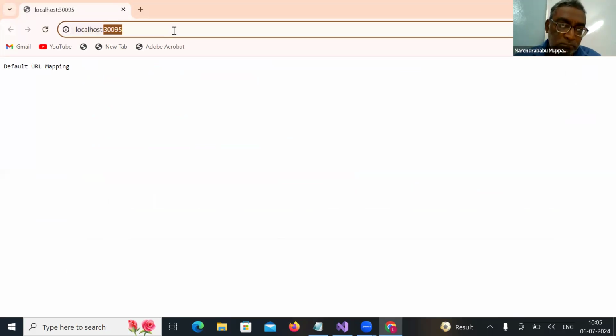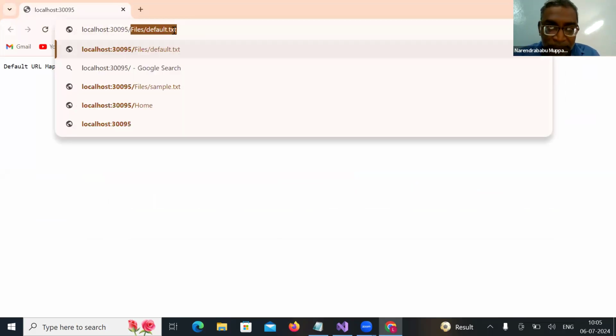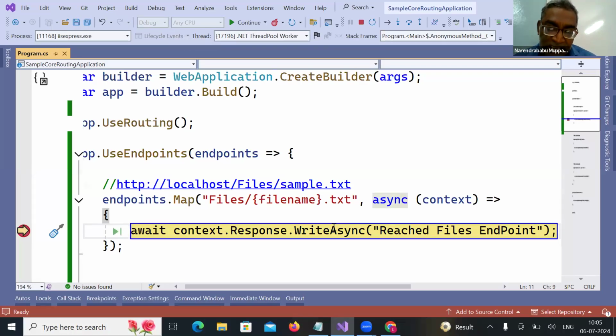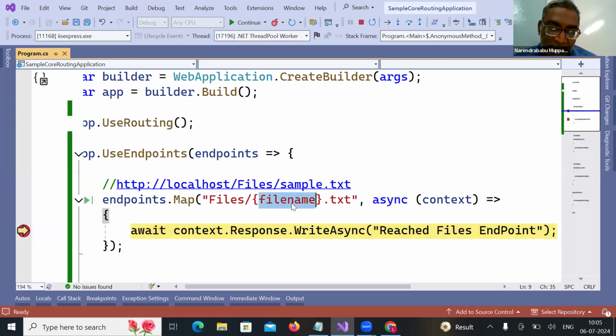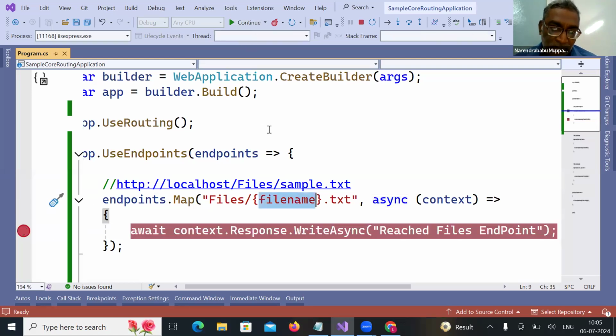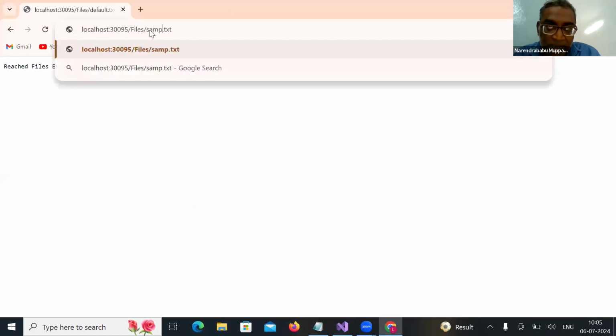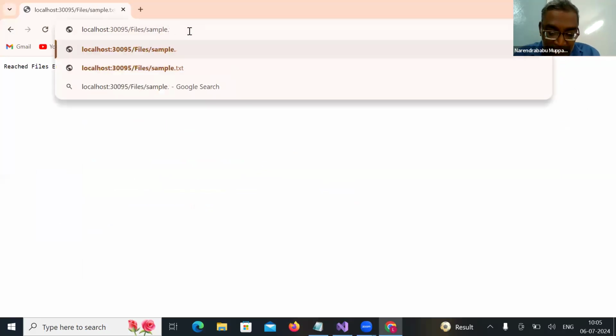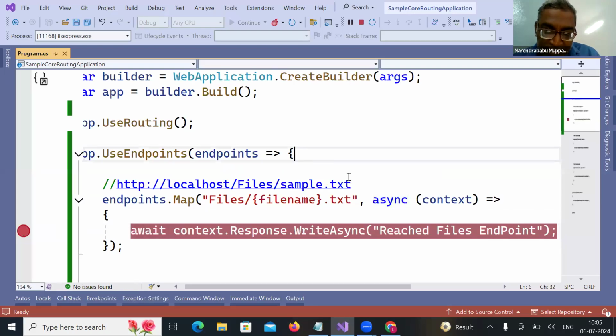Now you pass file name dot default text. Now is it reaching or not? Because this file name is default, because of the variable component. Now if you pass here sample dot text, it will also work. You pass anything. But if you pass docx instead of txt, it will not work, because this extension is also dynamic in nature.